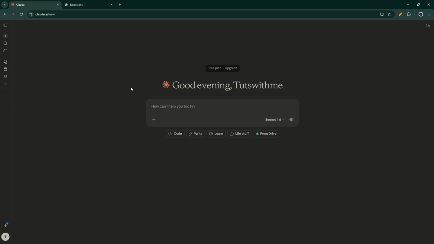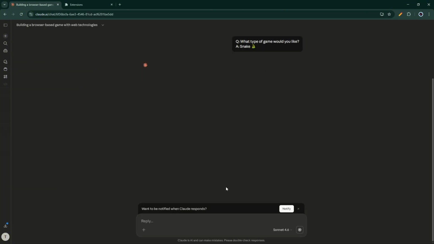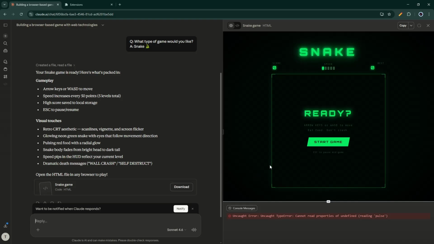Next, I'll click inside the message box in the center of the screen, where Claude asks, "How can I help you today?" Now I'll type a prompt asking Claude to create a game. For example, I might type, "Create a simple browser-based game using HTML, CSS, and JavaScript." After typing the prompt, I'll click the Send button. Claude will generate the game code, which may include the game logic, visuals, and user interactions.